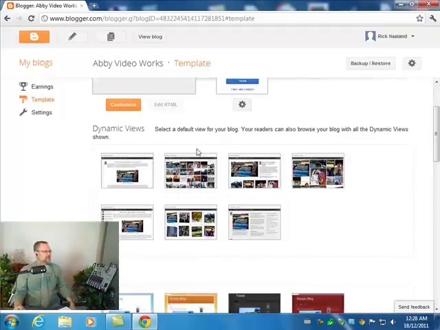So dynamic views, select the default view of your blog. Your readers can also browse your blog with all the dynamic views shown. Personally, I just let them pick and choose what dynamic views they can use, and I'll explain that in just a moment.